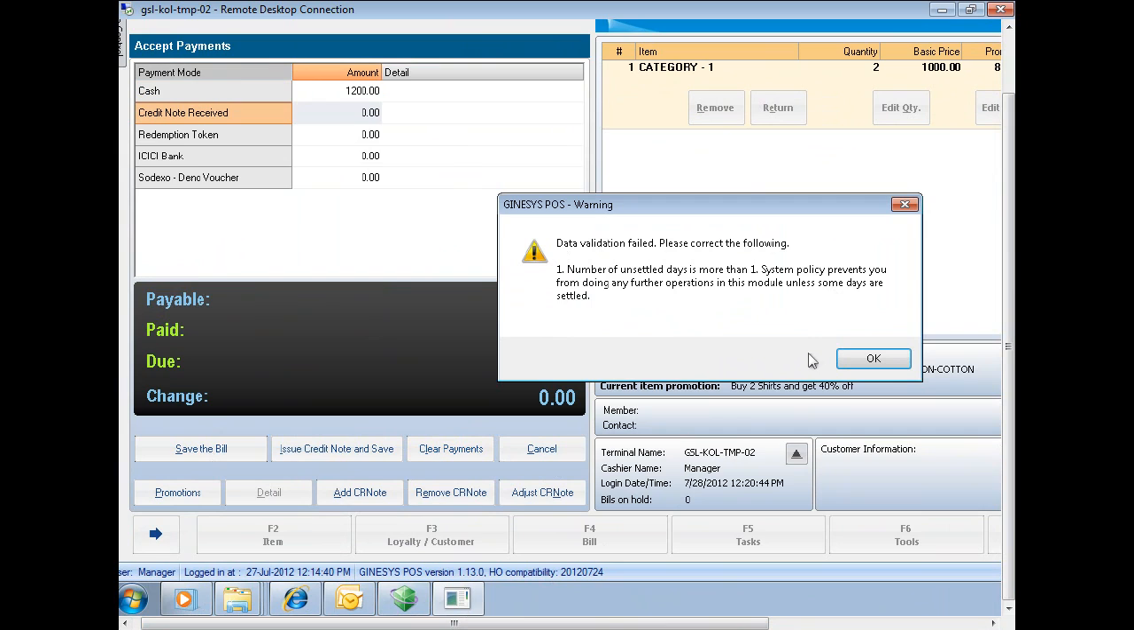And then once again, since my settlement threshold is just 1 day, and I had made a settlement yesterday, now when I look at it, it gives me a clear validation saying that the number of unsettled days is more than 1. System policy prevents you from doing any further operation in this module unless some days are settled. So as you can see now, there is no way for the user to violate the settlement threshold by changing the system date.